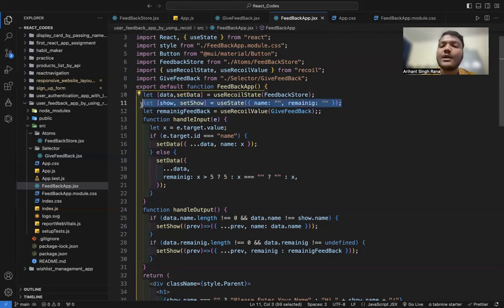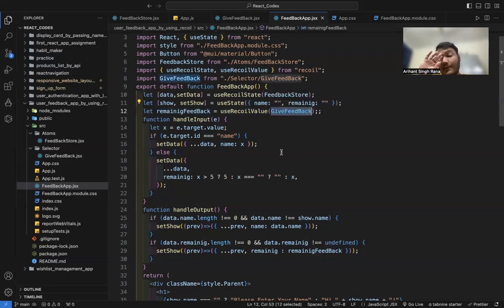This useState I'm using to show my data, as the name suggests. After that, I used a variable which would hold my computed data from my selector. As you can see, that's useRecoilValue, and then I gave the name of my selector from where it would be taking the value.